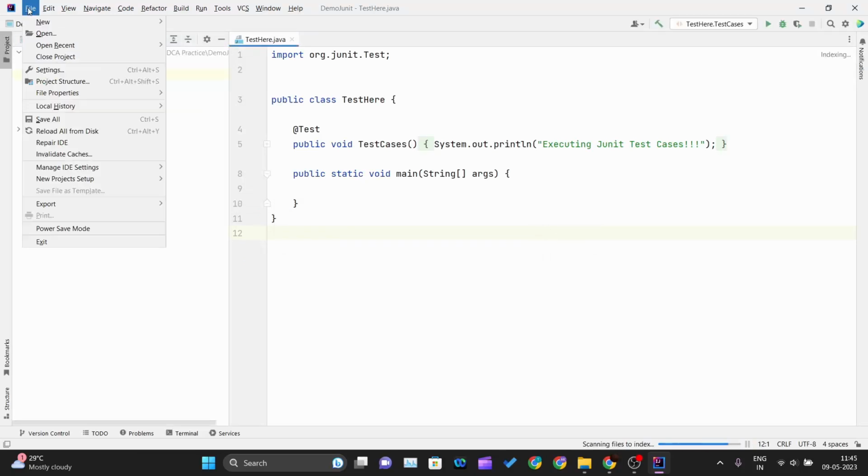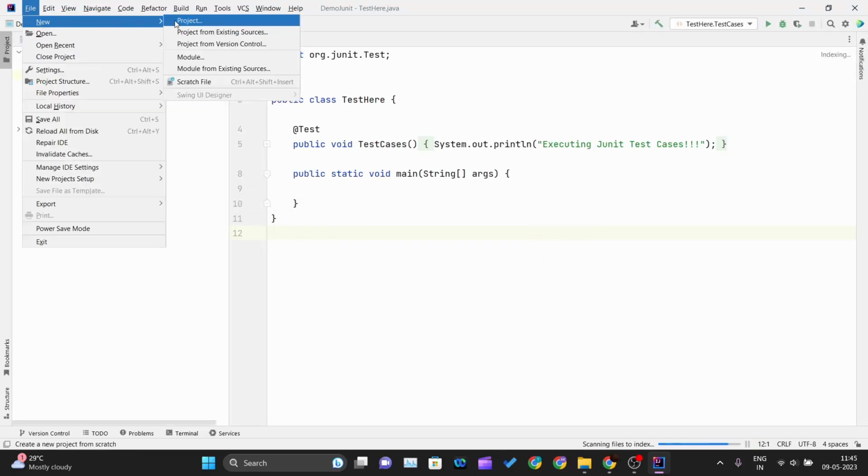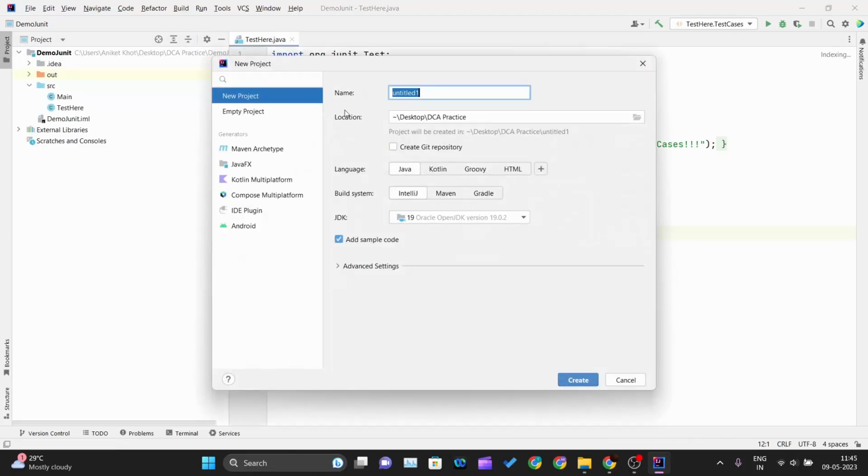Let me just open my IntelliJ IDEA. I will click on File, New Project. I'm going to create a new project, and I will give the project name as JUnit for Maven. Any name you can give over here. The language should be Java and the build system should be Maven. In this case I am using the Maven build system.